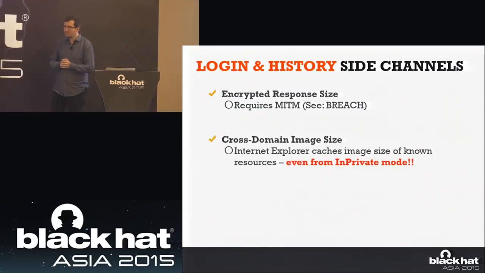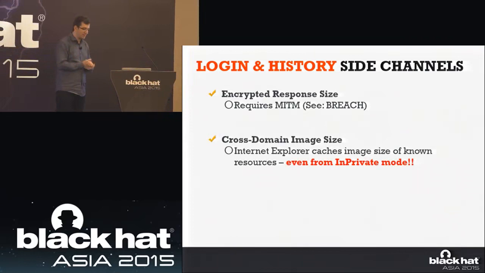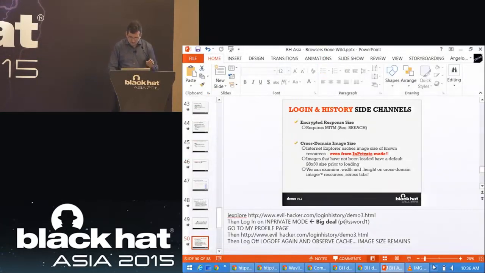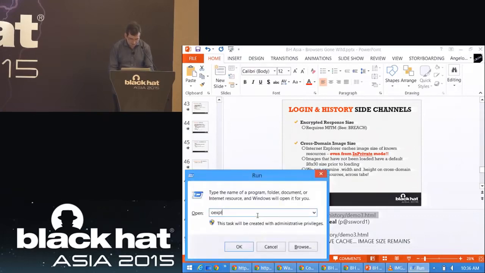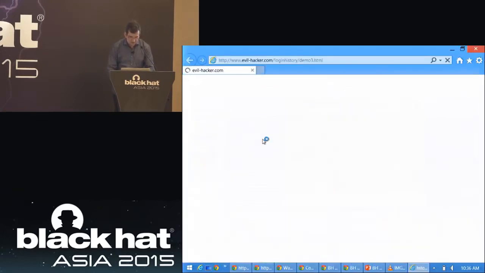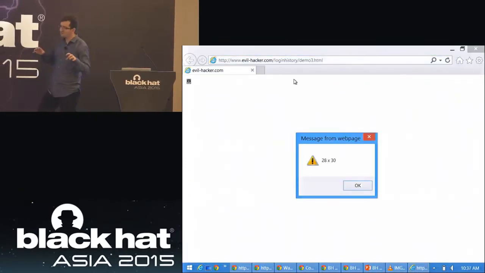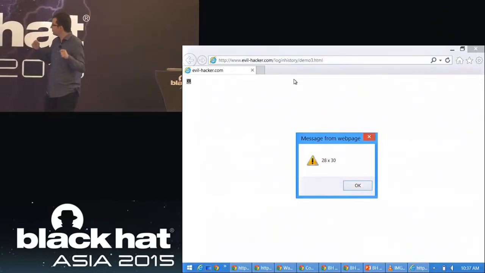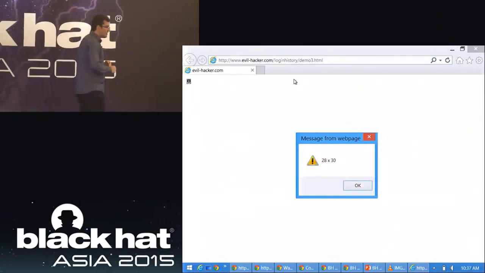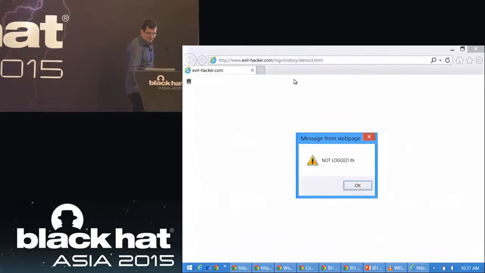Or you could look at the cross-domain image size. This is something that we wanted to show you here today at Black Hat Asia, which you probably haven't seen before. By default, images have a size of 28 by 30 pixels. So let's go to our demo page, and I'll show you what I mean. I'm going to open Internet Explorer, evilhacker.com, demo3.html. You can see that the size of an error image is going to be 28 by 30.